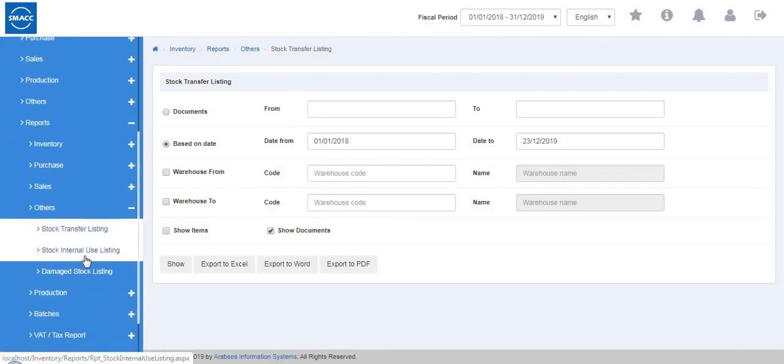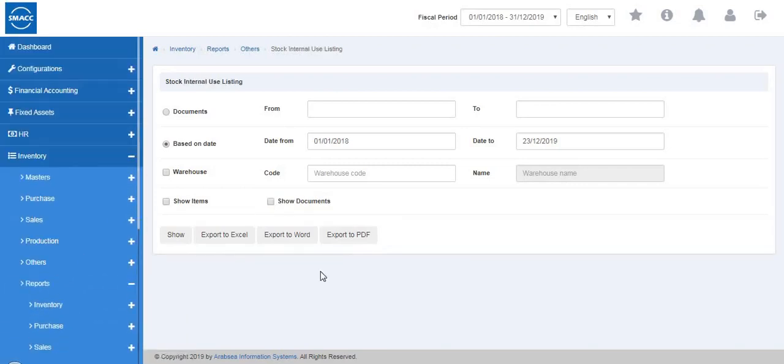Stock Internal Use Listing. In this option, we can show the stock internal use reports as a list based on documents or based on date. Here we can select the warehouse and then click Show.